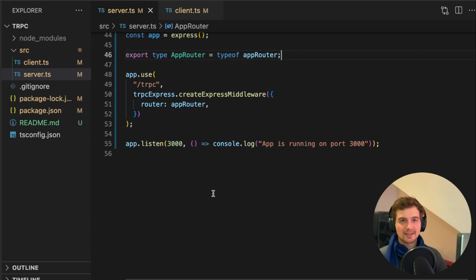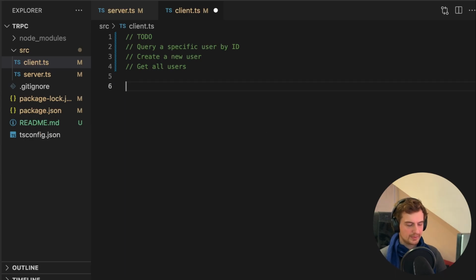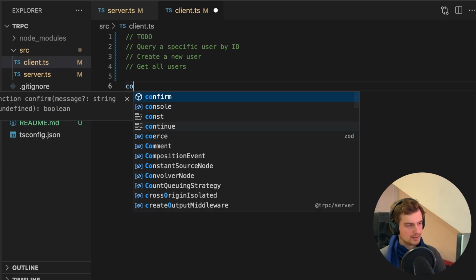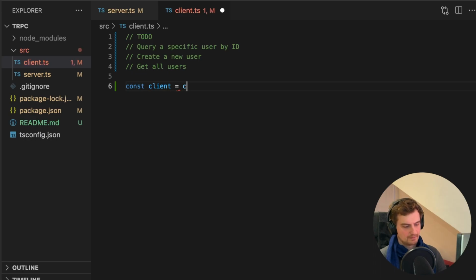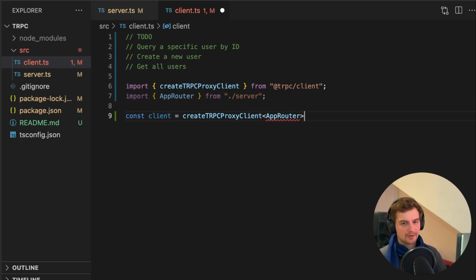Next up, let's take a look at the client. The client is a lot easier to configure. All we need to do is create a new tRPC client. So let's call this client and create tRPC proxy client. And the client needs the type that we exported from the backend. So let's call the app router type and pass it as a template type.